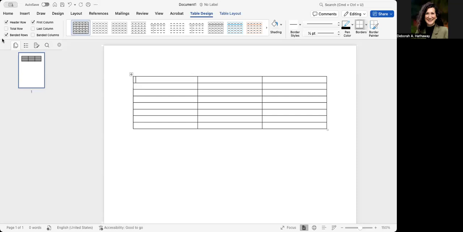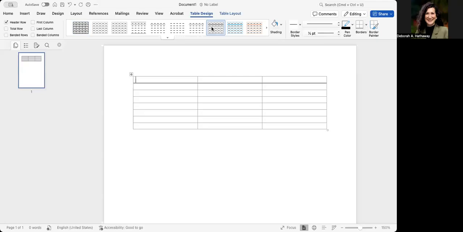Now, the first thing I'm going to do is I'm going to look over here to the top left. I see my header row is checked. Fantastic. I have a header row. I'm going to uncheck first column and uncheck banded rows. Then the next thing I'm going to look at is just stylistically, because it helps me to see what I'm looking at. So I'm going to select this table design, but this is just a stylistic choice and not necessary.